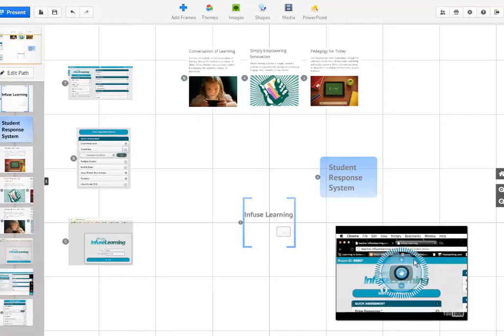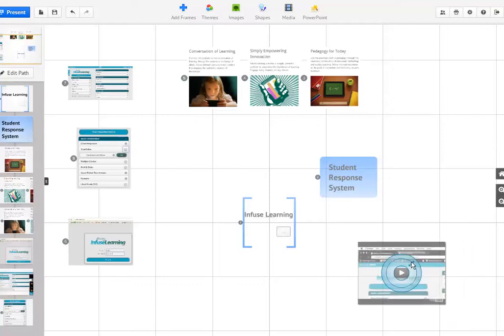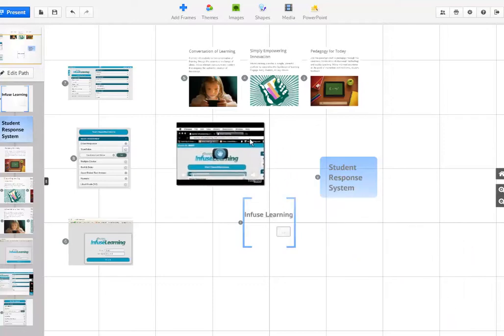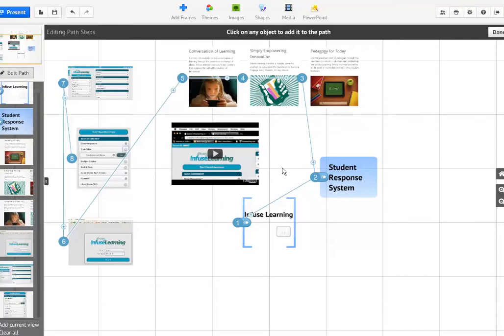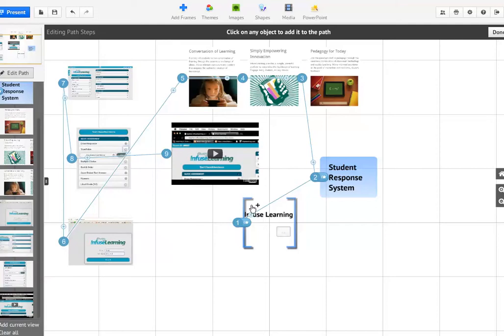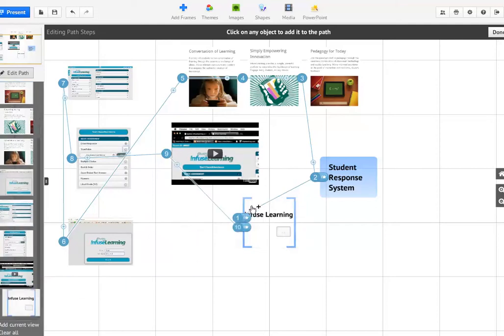And like any media, I can make it smaller or larger. I can say, you know, I sort of like that size right there. And now if I want to add this to my path, I will continue to edit the path and say, after you get done with number 8, I'd like you to go over to number 9 here, and then let's finish back at the beginning where we started. Put the title back in. I'll say done.